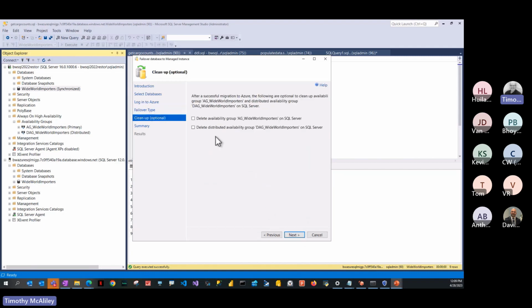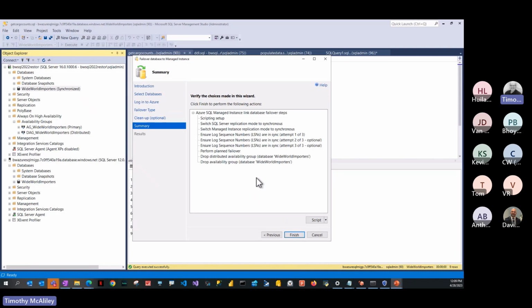You can optionally delete these availability groups. Again, in your scenario, maybe you've had a server issue and you have to completely rebuild. It'll give you a set of actions that it's going to take. And then you can go in and hit finish and it'll do the failover itself.